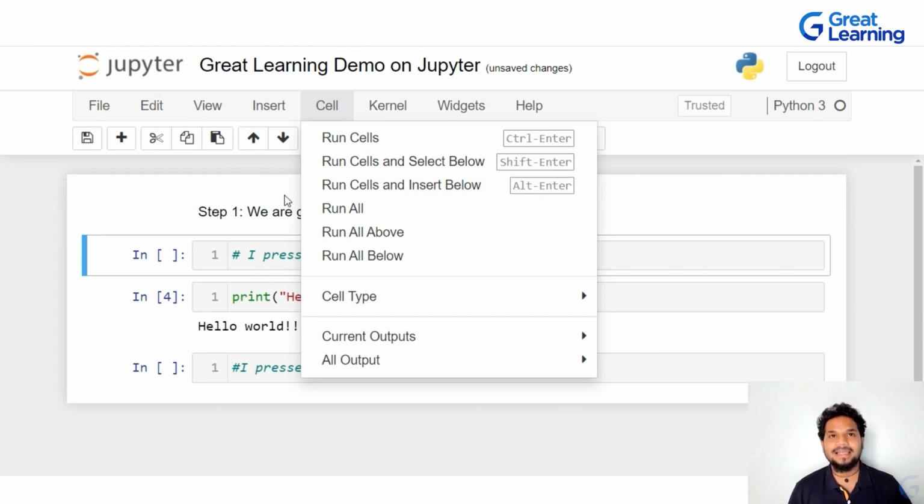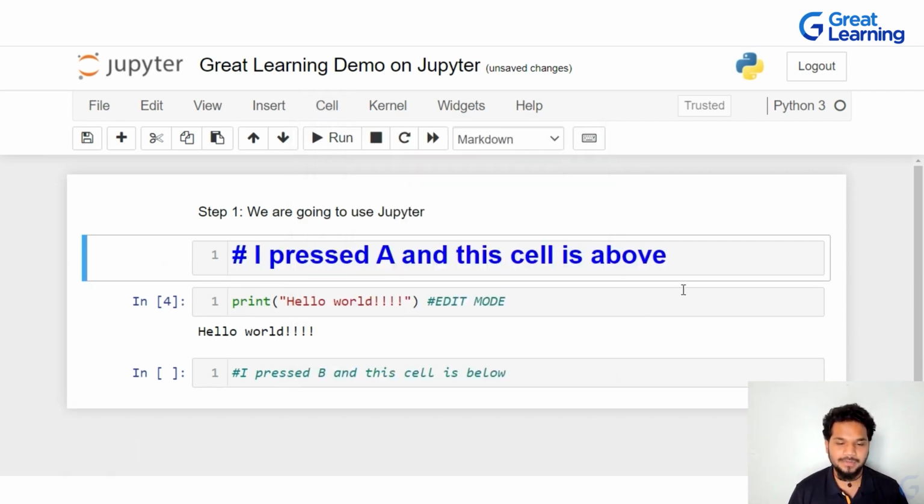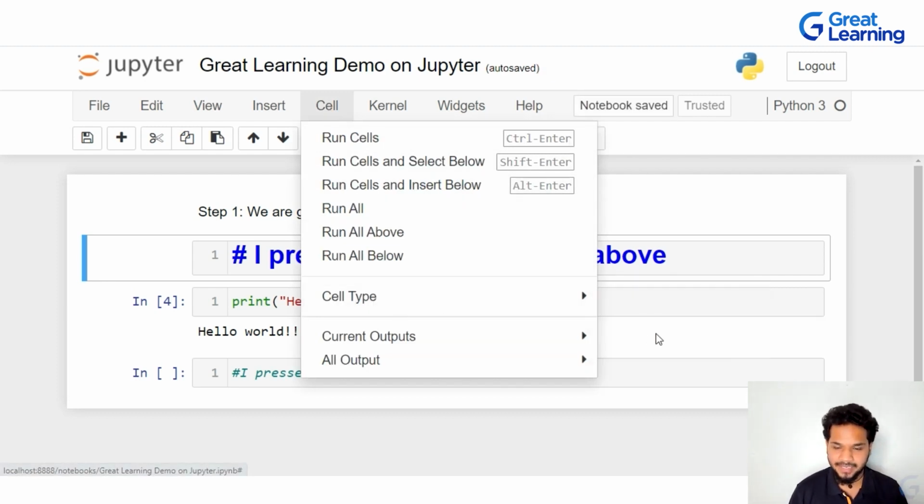You can select a cell and run all the cells above it, or you can select cells and run everything below that. You can run all the options. You can manually select the cells to run and all of that, right? So you can convert a cell type from code to markdown, right? As soon as I converted it into markdown, it basically became a big heading in blue.